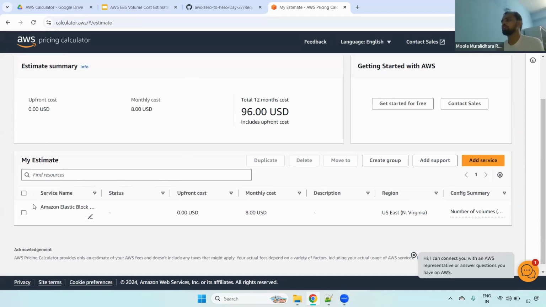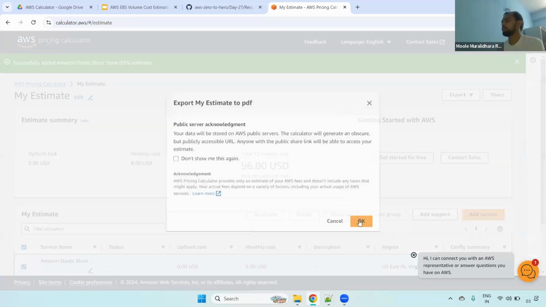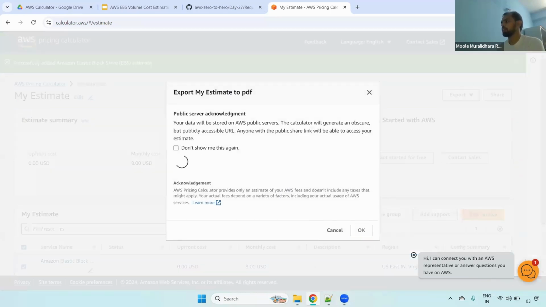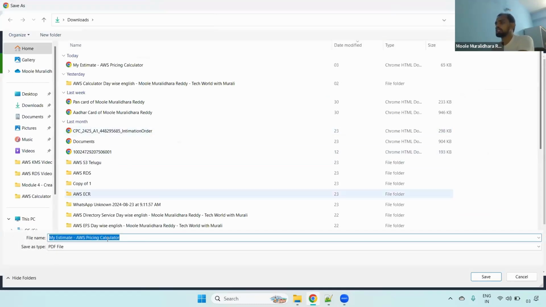Now what you have to do is select this and go to export, and you can export the PDF file and share it with them. It is exporting. Now here you can see how much per month, everything. Here you can also see the configuration summary. If we see here, one volume of 100 GB, IOPS is 3000, throughput is 125 Mbps. Clear, right? Now you can save this.